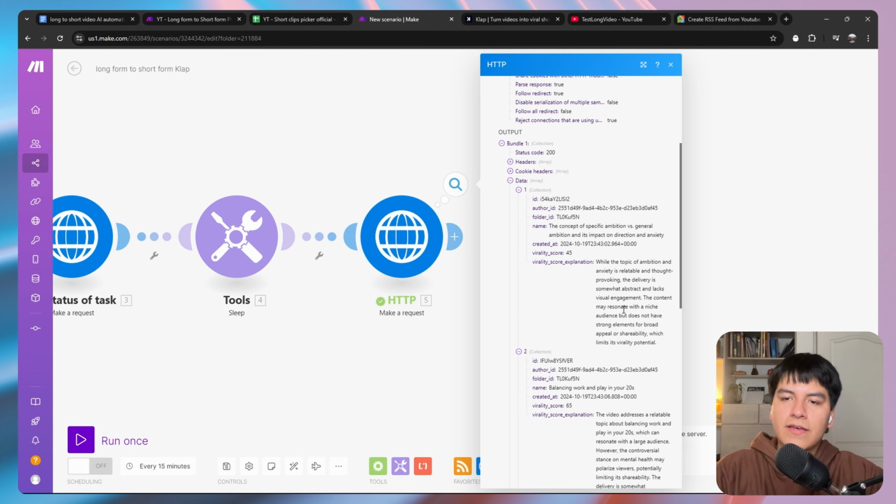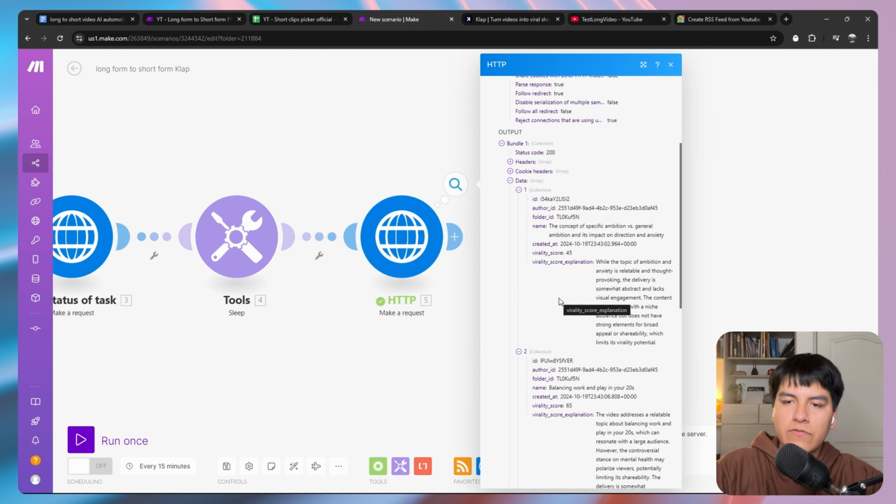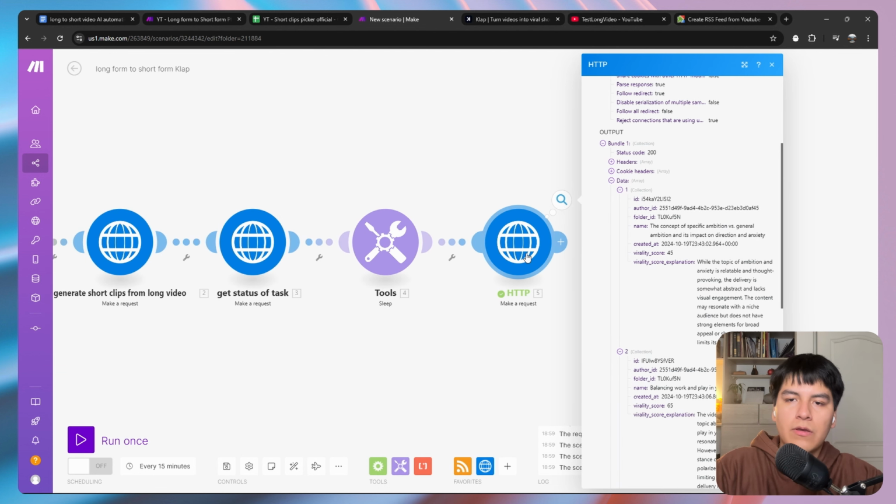So now you might think that this is it and you now have the short clips, but no. As you can see, it didn't output the actual URL of the video, and this is because this step just lists the generated short clips, but it doesn't actually render it. So it means we're not finished yet because we're still in the third API call like I mentioned.